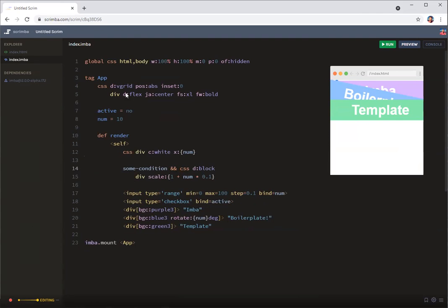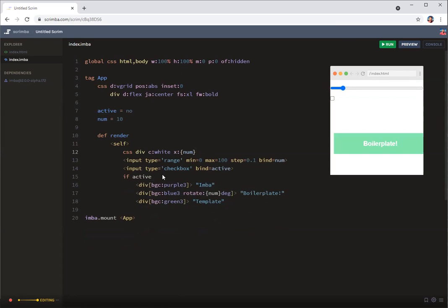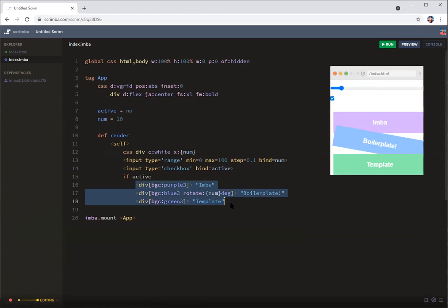On another note, related to this topic, I also fixed a lot of stuff with ternary and compact conditionals in tag trees. So if you have this, let's say active, if active, I'm just going to show these elements. So when I click this, yeah, this becomes very messy, but only when it's active, these three elements are to be shown.